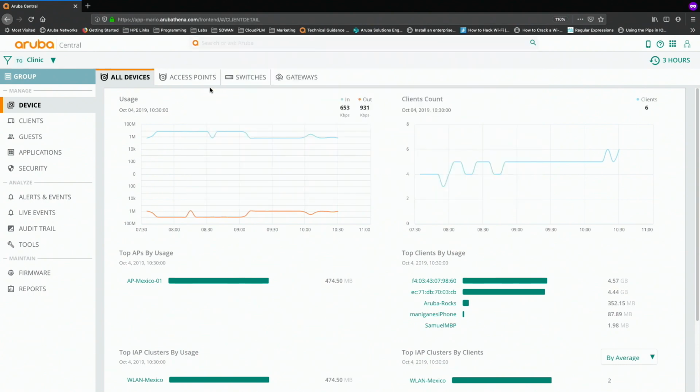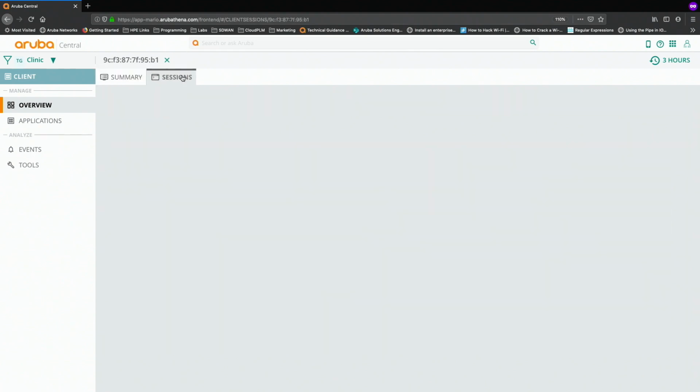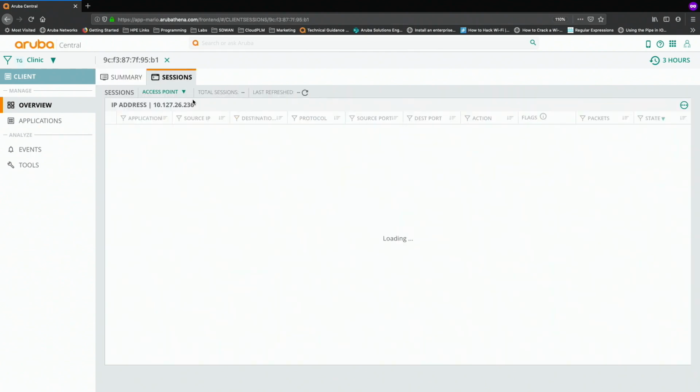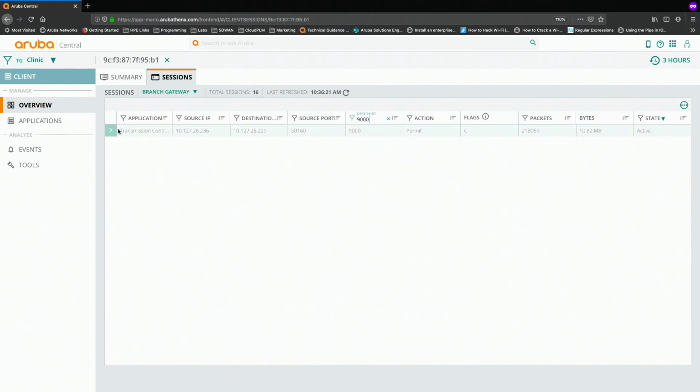Just click on the device. See, this is what we saw before, right? The iPad is connected to that access point, goes to the switch, goes to the gateway. I can see my sessions. I want to see the sessions on the gateway, which is where I have the policies. I know the camera uses port 9000, and I have a policy.